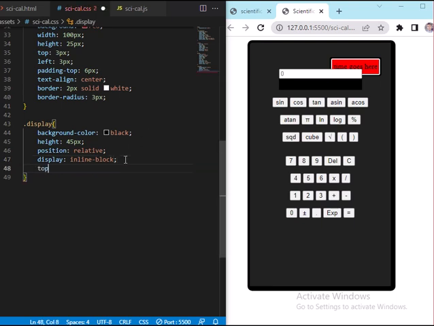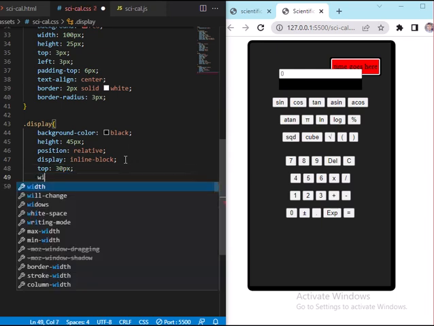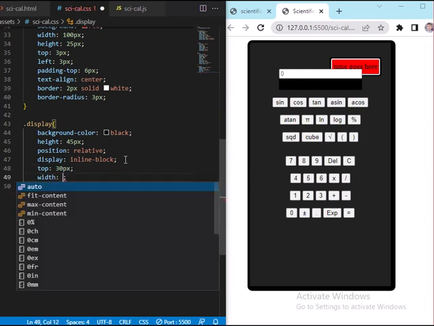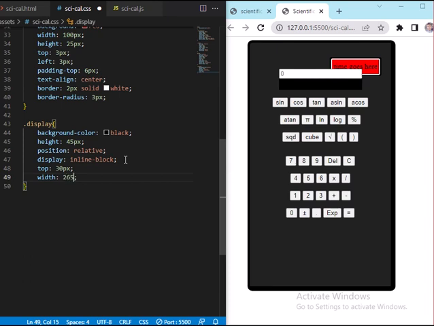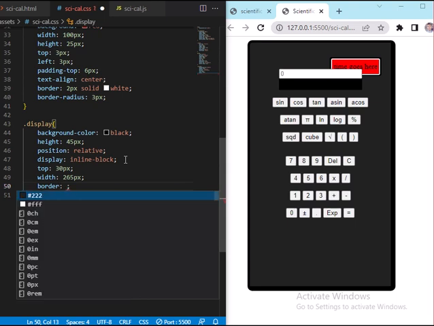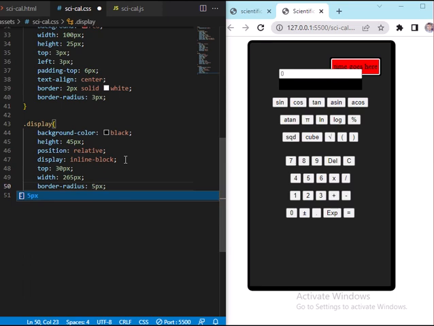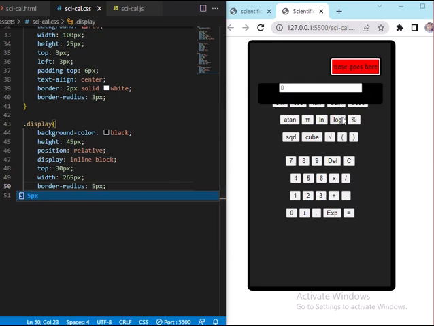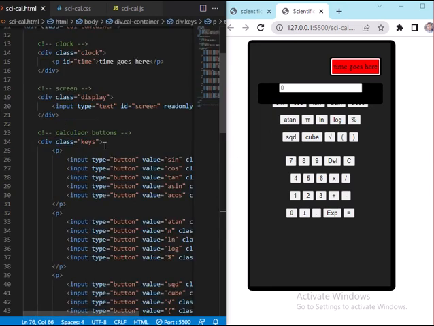And I want to add top to be 30 pixels, and the width, I'm going to make it width of let me say 265 pixels, something like that. I think it's going to look good. So I'm going to have a border radius of 5 pixels and save the changes. So yeah, this is what we have. Okay, I think that's okay. So we will just style the container, the screen container.